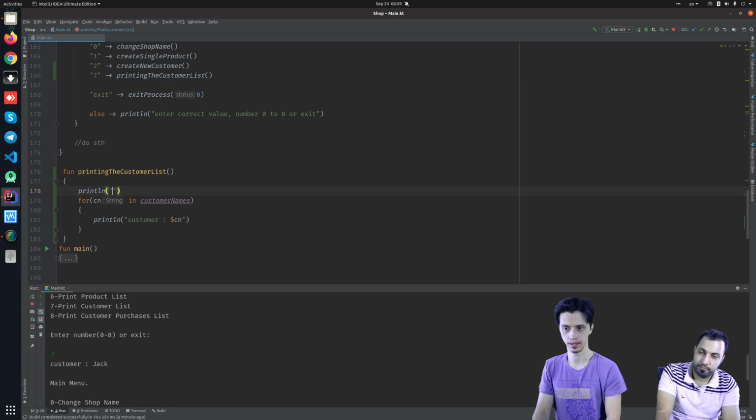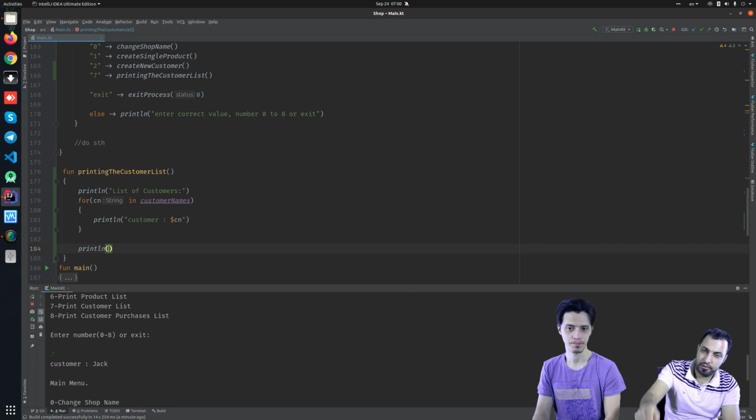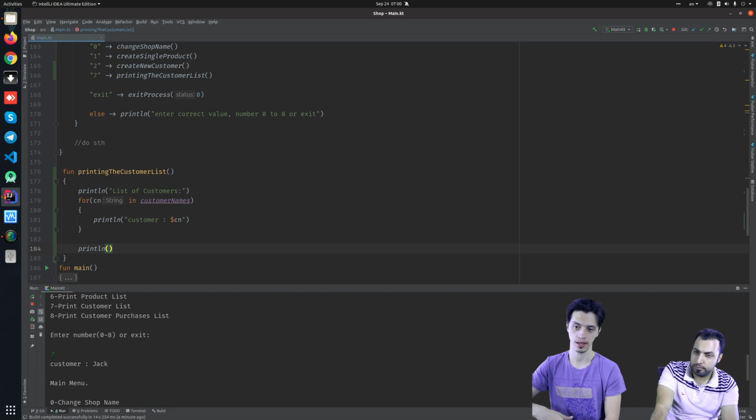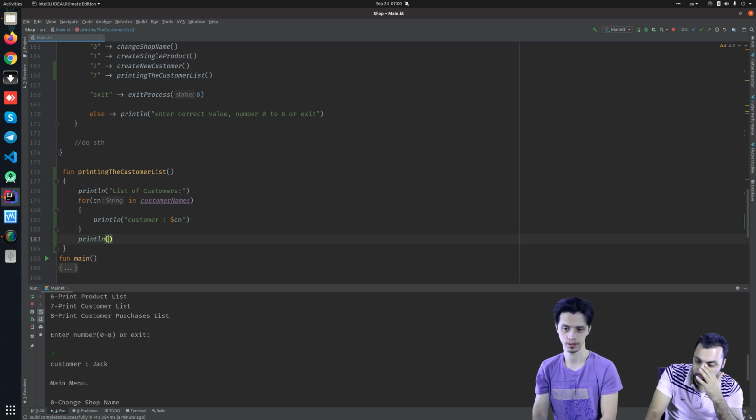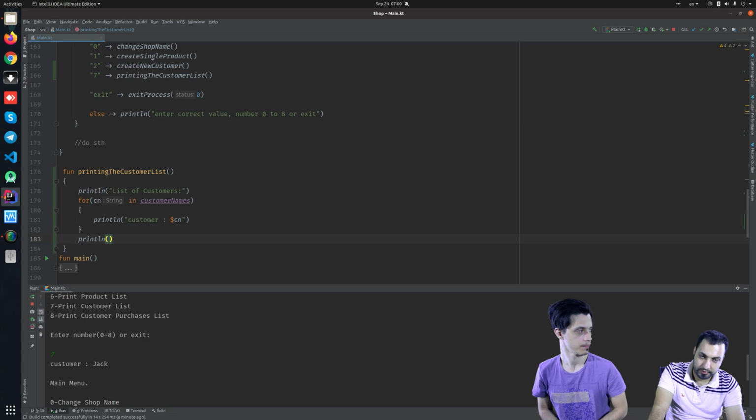Just print something here, println list of customers. But what if our list is empty? Should we write another thing, like printing that our list is empty? We should check something before entering the for each loop: we should check the size of the list. For example, if customer names.size is not greater than 0, print, for example, the list is empty or there is no customer.